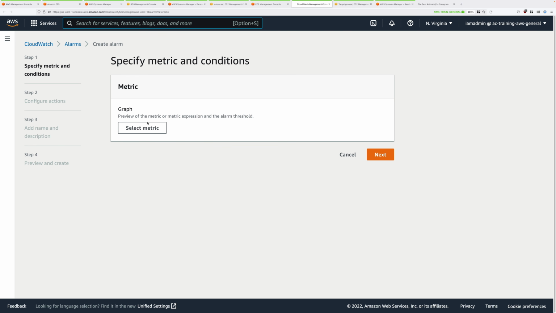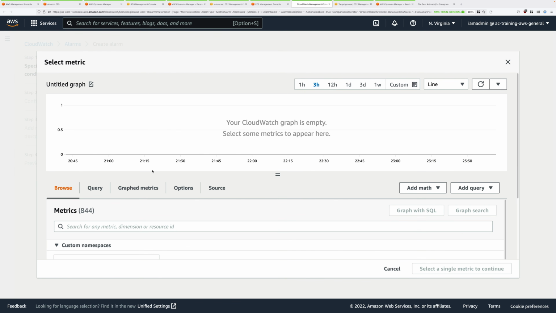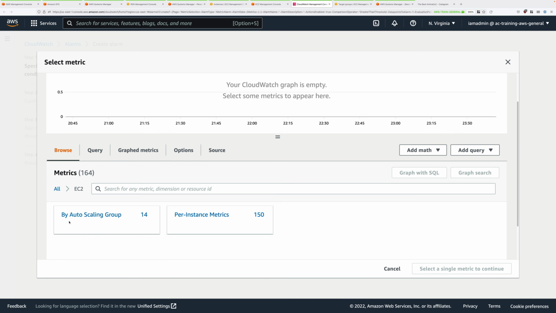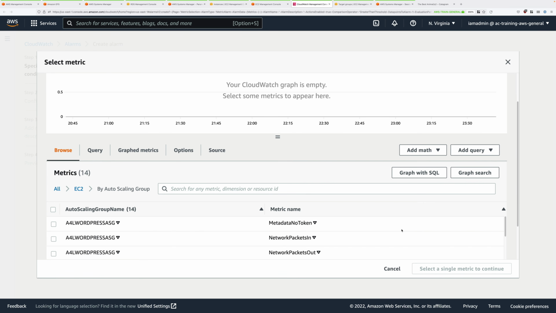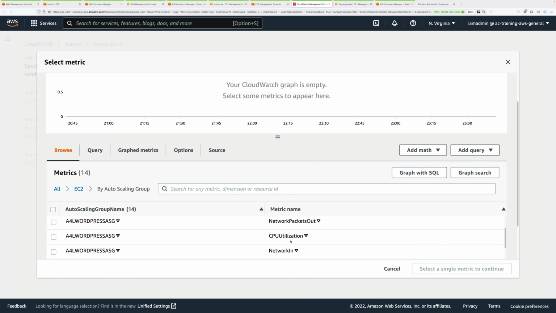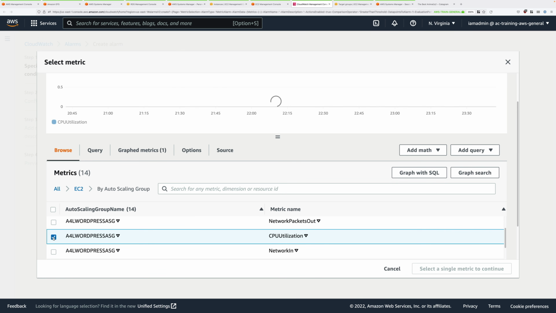A few moments later. Click on select metric, then EC2, and then by auto-scaling group. What you need to do is to scroll down, and you're looking for CPU utilization next to A4L WordPress ASG. So select that and then click on select metric.